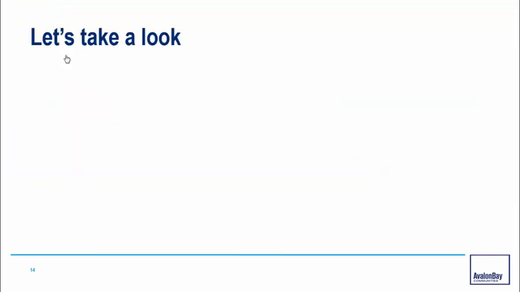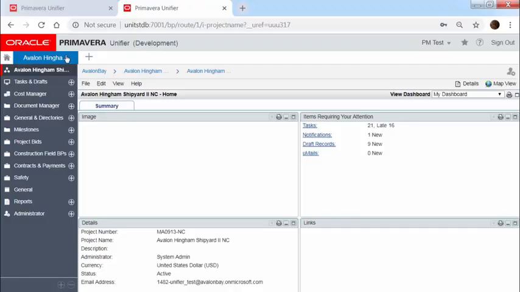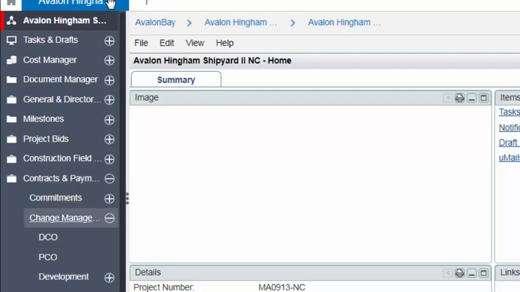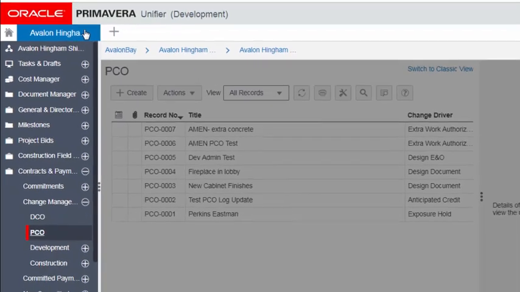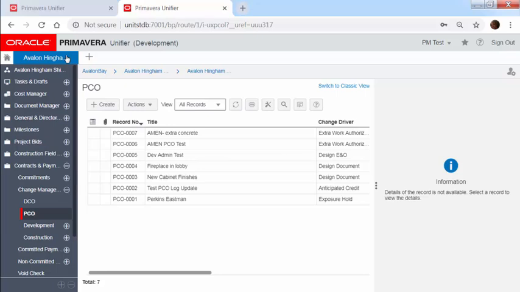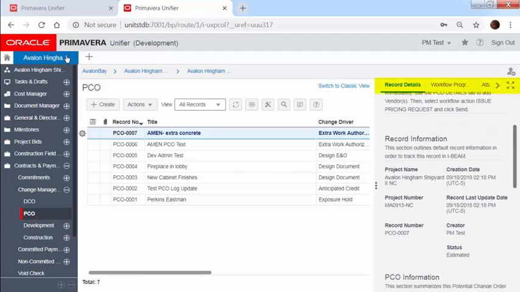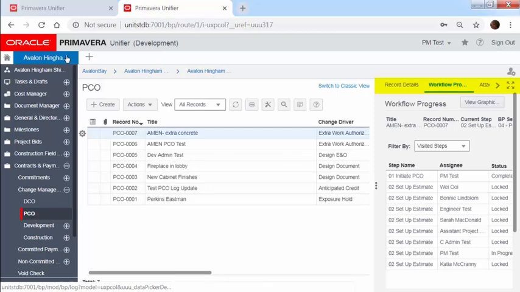Let's take a look in the system at creating a record. Here we are in the training database, and we'll come down to Contracts and Payments, Change Management, PCO. We're looking at this through the standard view, which gives you the additional preview pane here on the right-hand side. Whenever you click on a record, you'll be able to see the record details and scroll through, the workflow progress, and then if there are any attachments, you could view those as well without opening a new window.